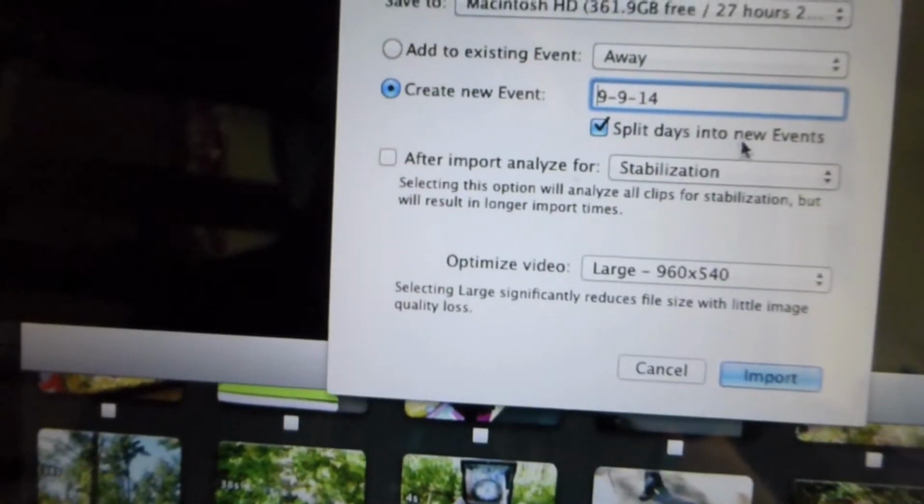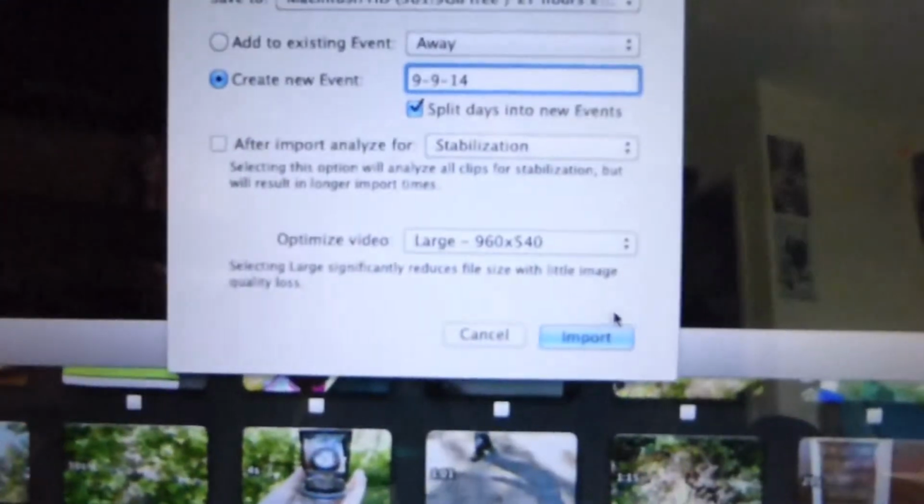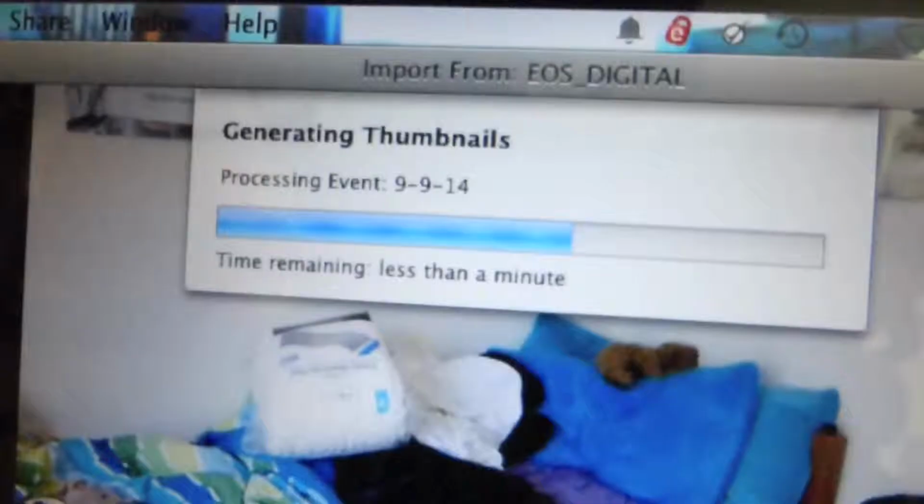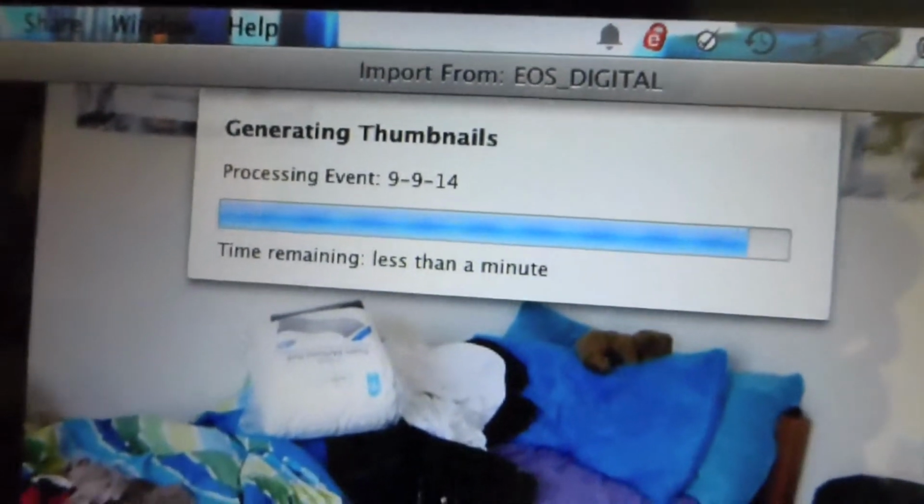You don't have to split into days, but normally when I had my trip stuff and I had 8 days, it was nice for it to split it in days. But anyways, you want to import. So as you can see, it's uploading. It's almost done. It's generating the thumbnail, which means it has less than a minute.